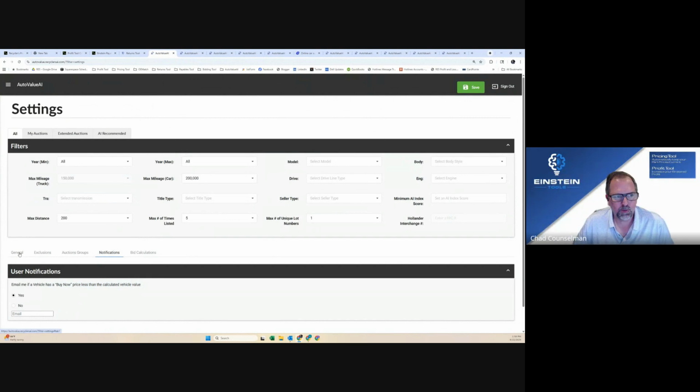Very nice. So, since we're here on the settings page, we'll run through this right quick. You've got the same 4 tabs up here: All, My Auctions, the Extended Auctions, AI Recommended. And here's where you can control which filters you want applied to each of the particular tabs. So you've got an All tab, maybe with some settings as to how you'd want that to be. And then you've got My Auctions, and you've got Extended Auctions. The idea here is you probably want your filters to be more restrictive as you go further away. So your year models may get different, your mileages may get different, your minimum AI index score may get different as you go to different tabs here, okay?